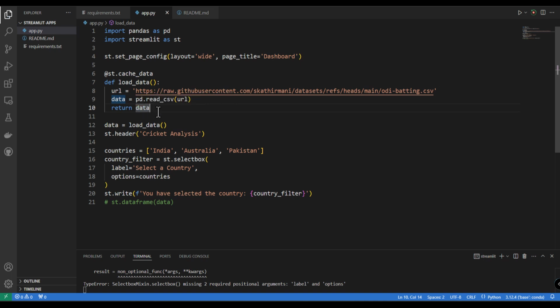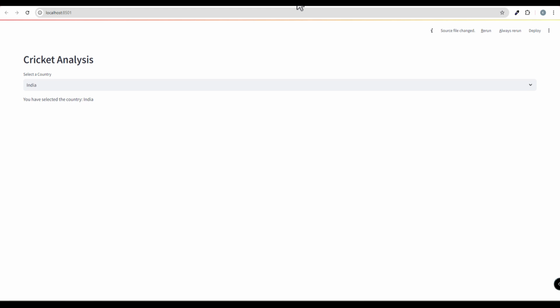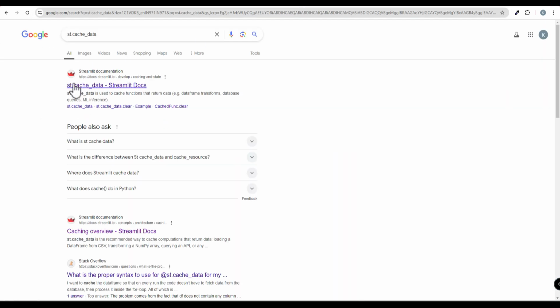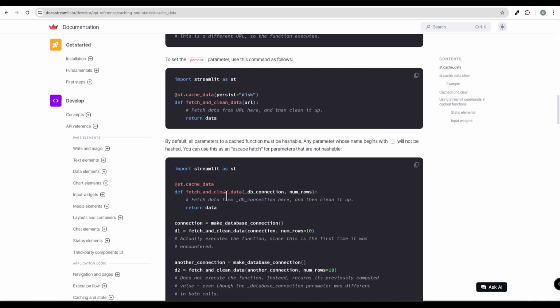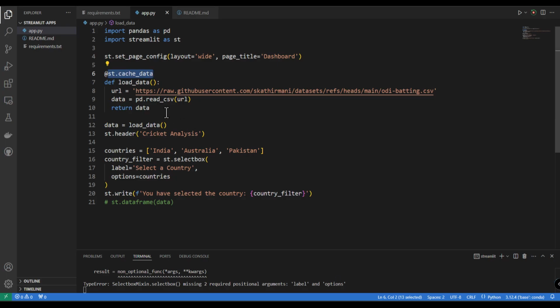So in order to cache this function, we are using st.cache_data. You can read more about this. You can just search for st.cache_data, see the documentation, and see the examples of how they are using it. So here all we have done is, instead of reading the data directly, we are first placing the reading part inside a function, a typical normal Python function.